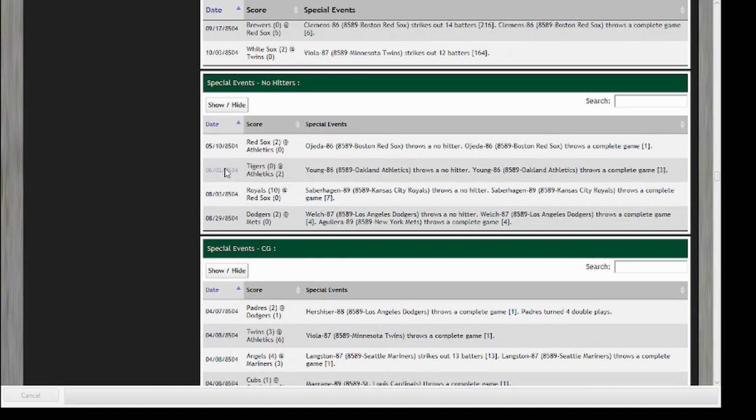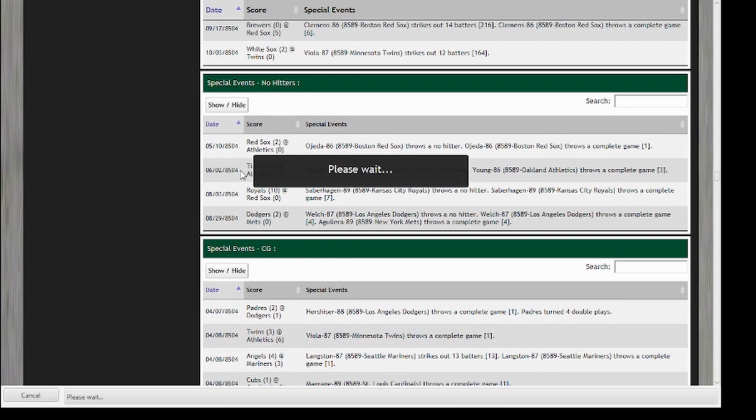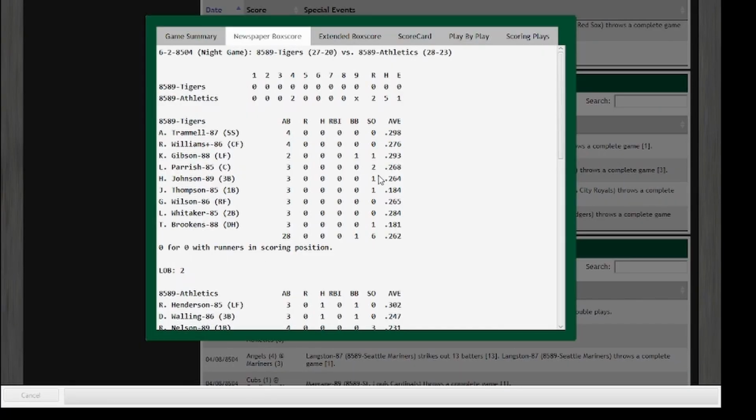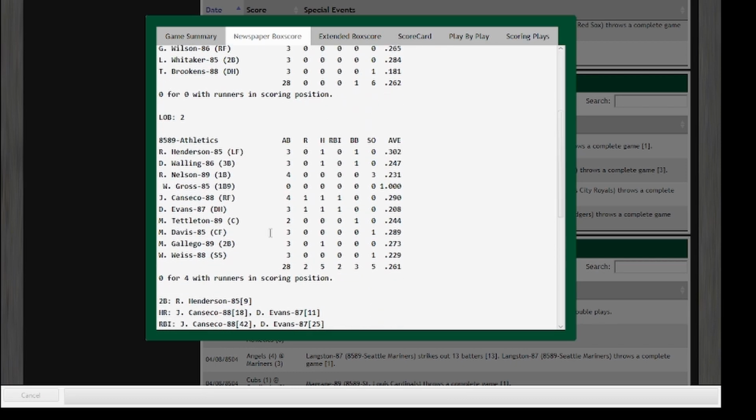Alrighty, Kurt Young. Kurt Young with another no-no. Again, only a 2-0 game. Tigers, nothing doing for them. Got to fill in here. Reggie Williams. But the rest of their lineup looks pretty much like a Tiger lineup there. Trammell, Gibson, Parrish, Hojo, Jason Thompson, Glenn Wilson, Lou Whitaker, Tom Brookens. Nothing wrong there.